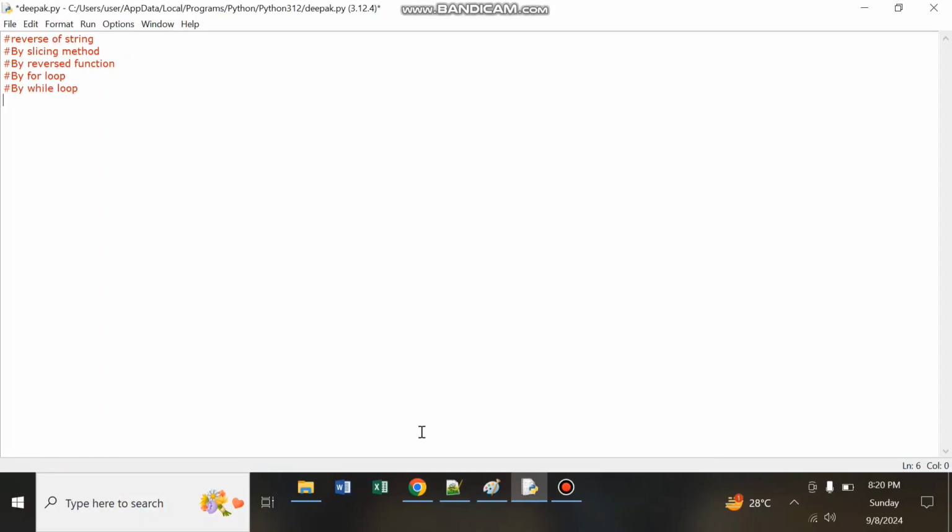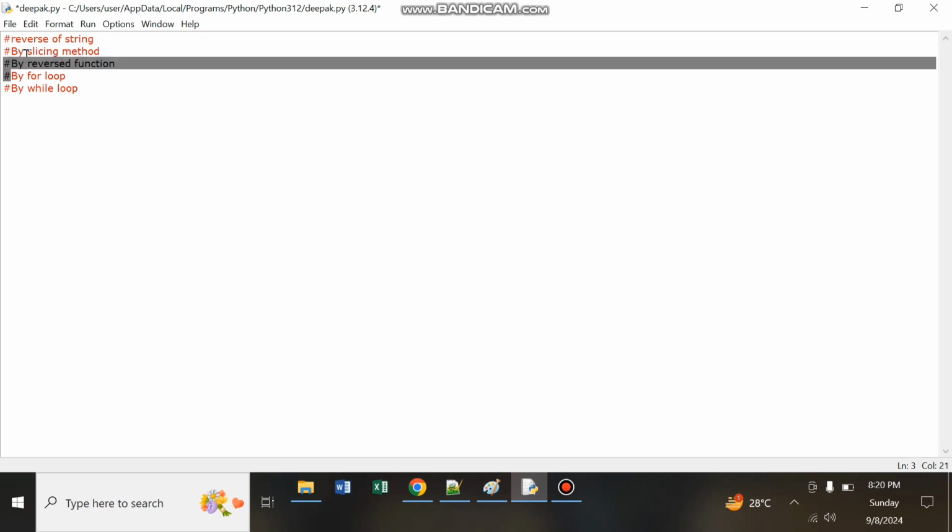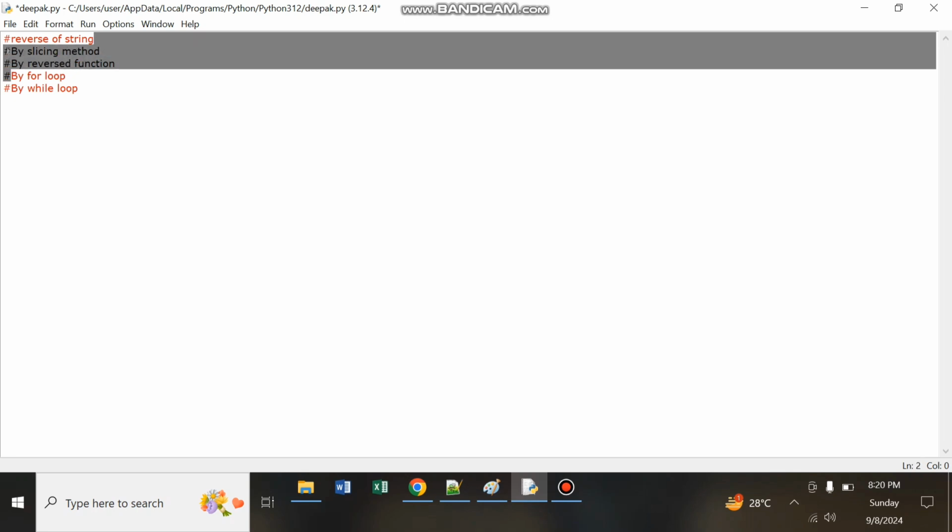So in this video we'll discuss the different ways to reverse a string, because this is a very important question, and an interviewer will ask you to reverse a string. The first two methods I mentioned are slicing and the reverse function. You can do these, but if you are an experienced candidate, the interviewer will not accept slicing and the reverse method.